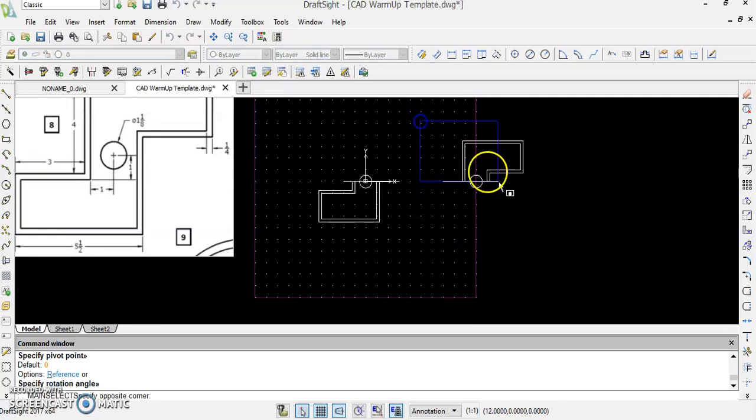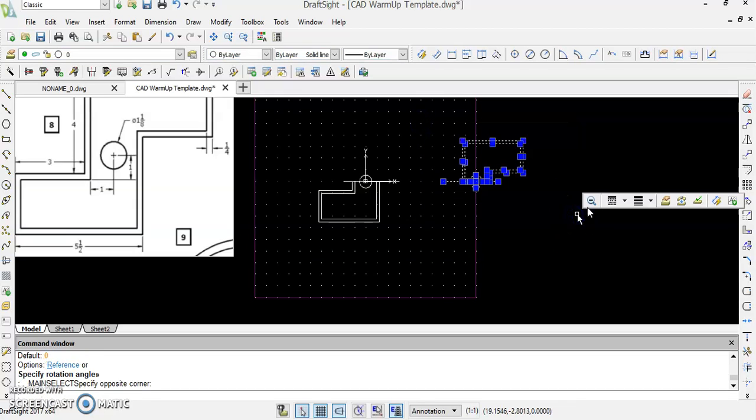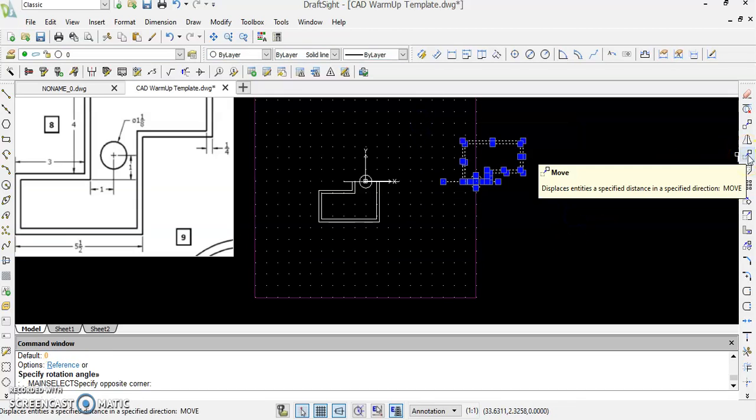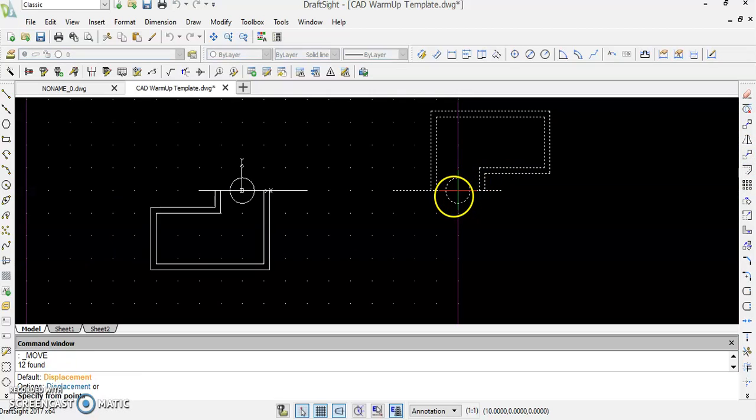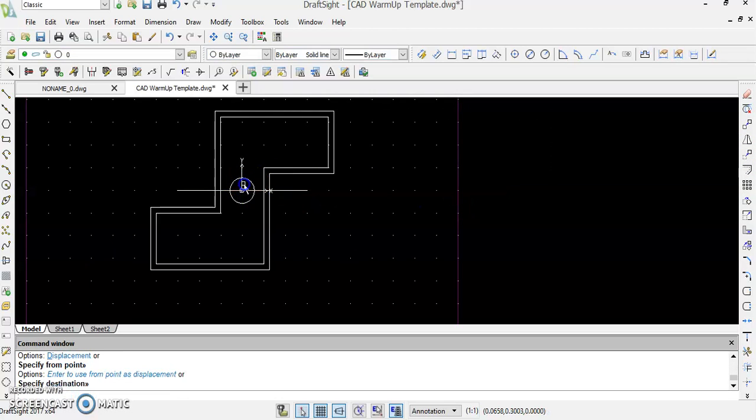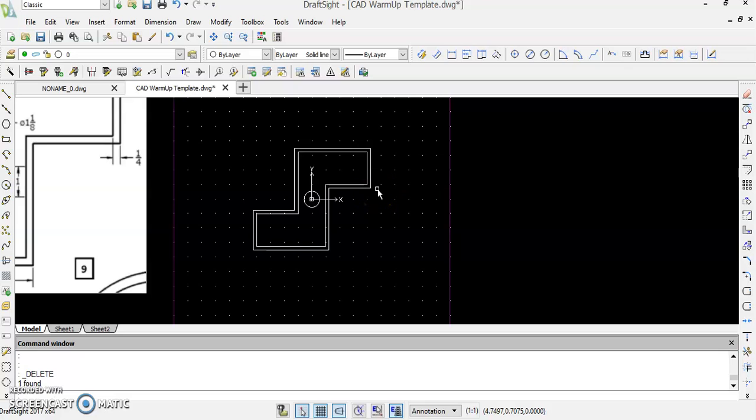There it is. Now what I can do is highlight it again, and I can move this into place from the center point to the center point. Okay? Once I'm done with that, I'm going to delete this twice because I just copied it, and that's it.